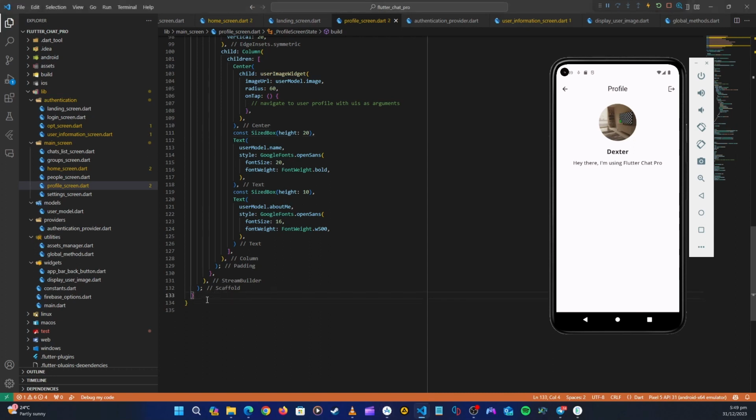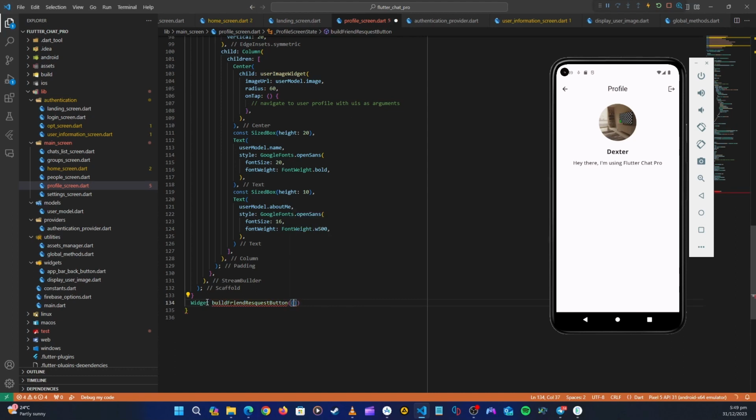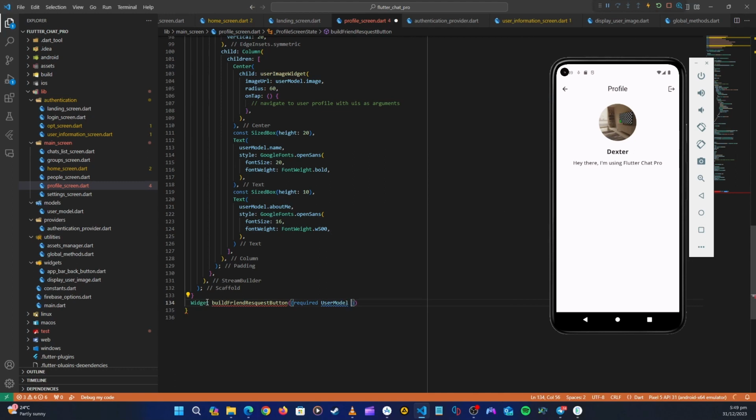After the scaffold here, let's say widget, build a friend request button. Okay, so here let's take some required arguments. Let's take required user model. This will be a user model, and then current user.